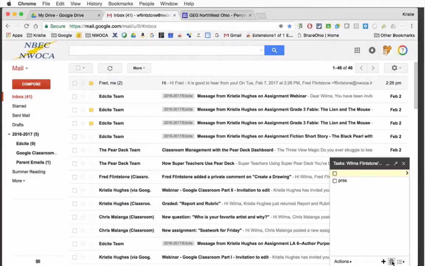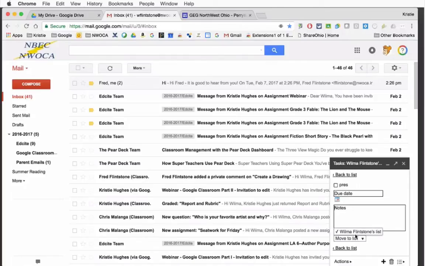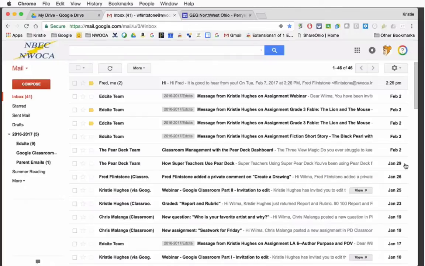So here's my trash can. If I wanted to trash it, I can go ahead and push this out, give it a due date, put it to notes. I can even move it to a specific list if I wanted to. So something neat that's already built in to Gmail that you can feel free to use.